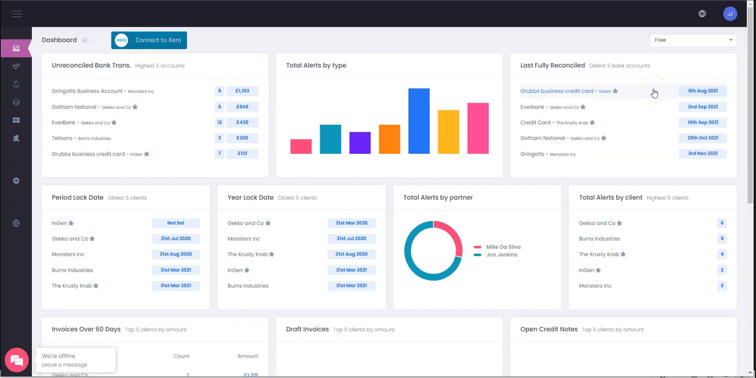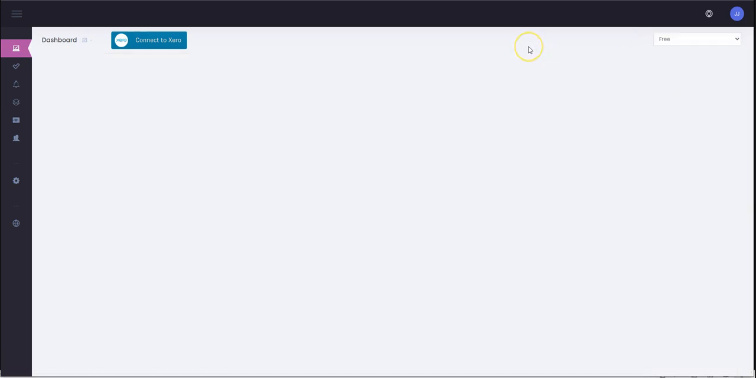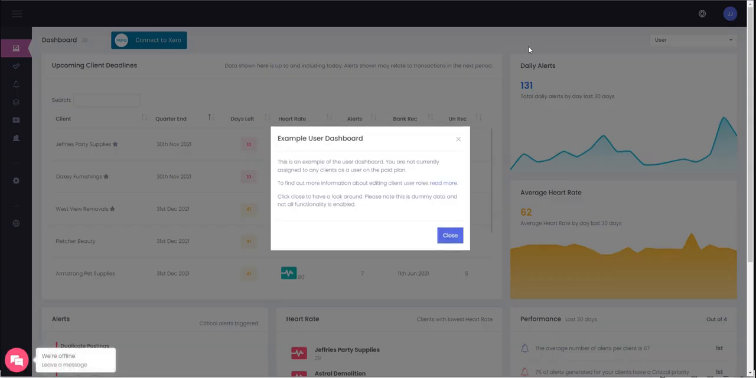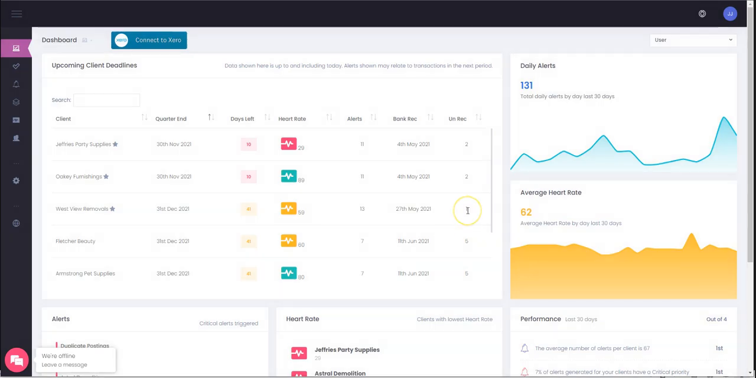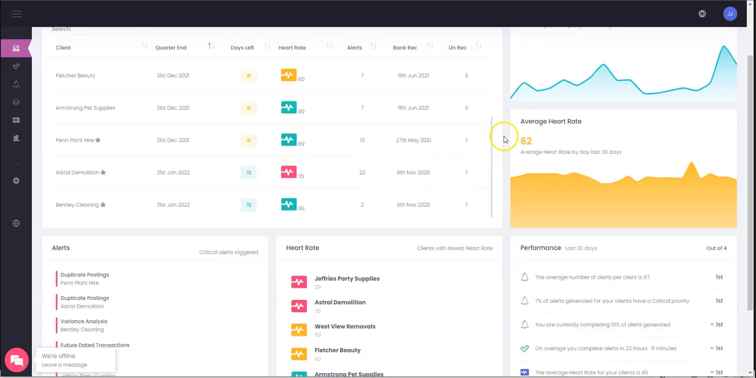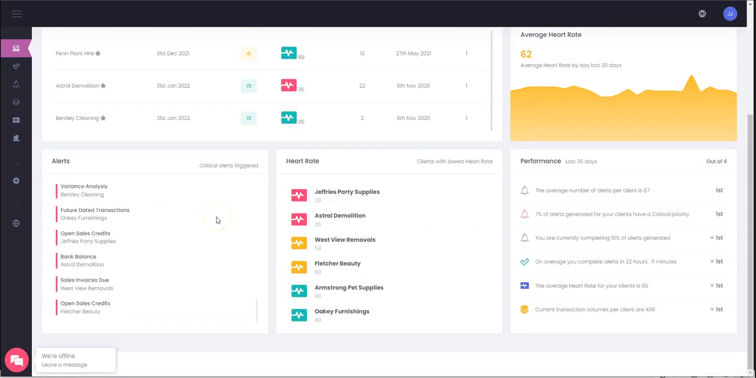Now I'm logged in the system. I have all my clients on a paid plan, and I'm allocated to all of those clients as a manager. So if I were to go to the user dashboard, once again, what we can see here is we're getting some dummy data come up. And this is because I'm not allocated to any clients as a user, but we still want you to be able to see the sorts of things that you would see if you were accessing this user status.